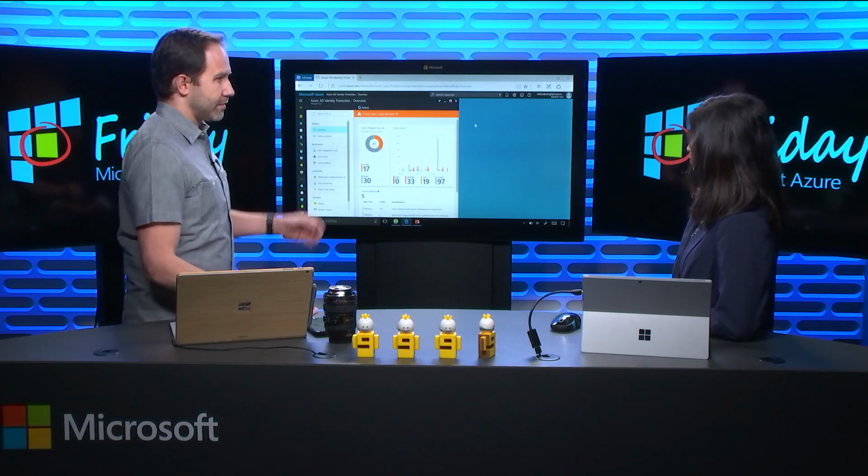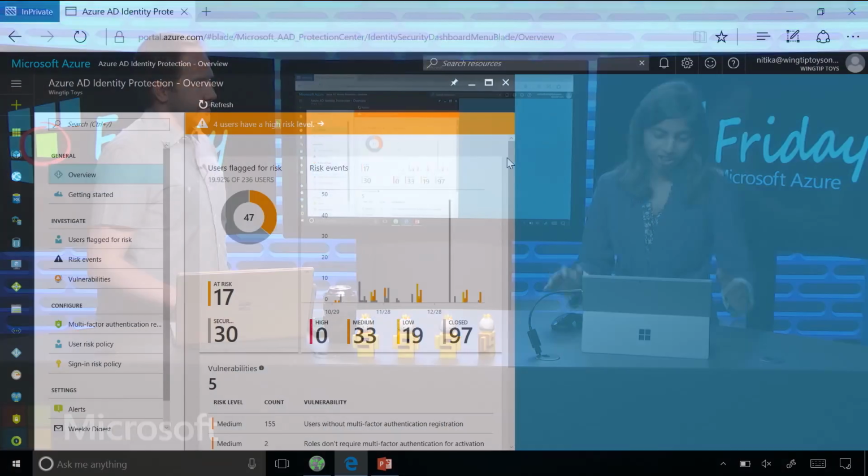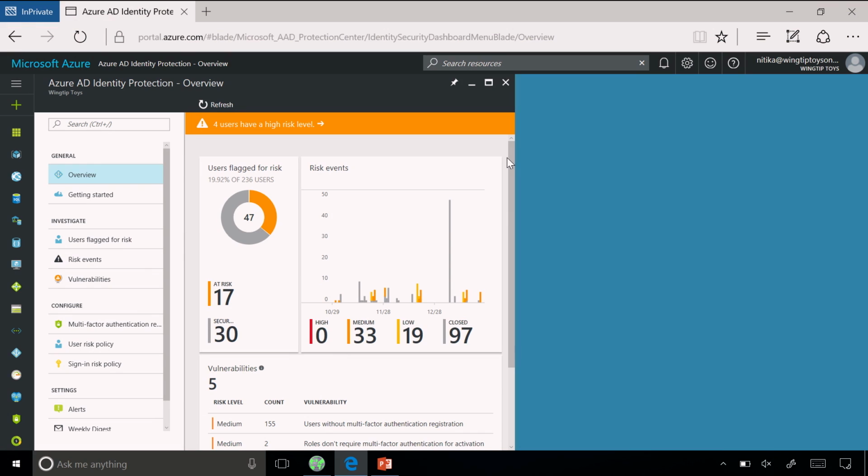So what do we have here? Awesome. So Azure AD Identity Protection is within the Azure portal. So you go to portal.azure.com and you add identity protection from the marketplace. Within this dashboard, there are 3 protection vectors.